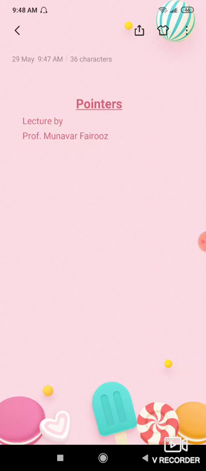This lecture is more about pointers, which is part of the fifth module. I understand that not all portions in the fourth module are completed, but the majority of the portions are completed, and the union and some small things will be covered in one lecture that will be done maybe after some time. But for the time being, let us focus on the most important topic, that is pointers.